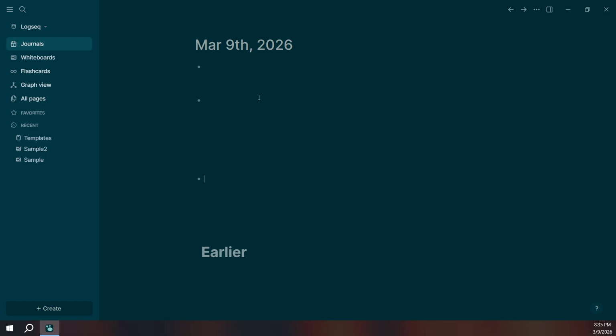First, open Logseq. If this is your first time, think of Logseq as a simple, bullet-focused notebook that's great at turning notes into action. Once you're in, head straight to your journals. Journals are your daily workspace, automatically organized by date, which makes them perfect for quick task capture and review.